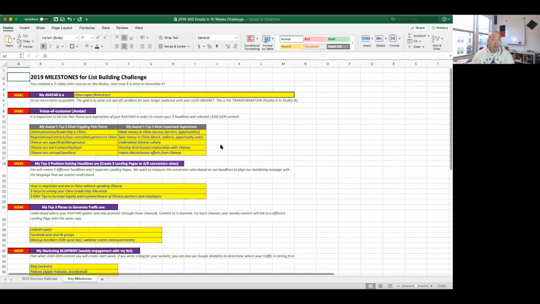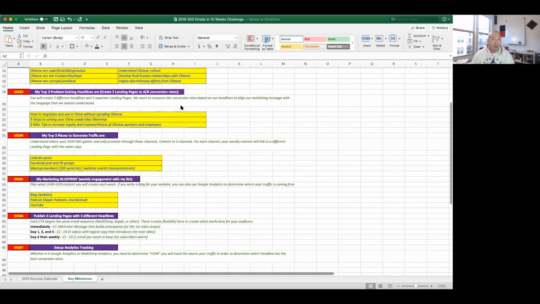What I've done in this Excel sheet called key milestones is everything in yellow. You just want to delete that and replace it with your own.